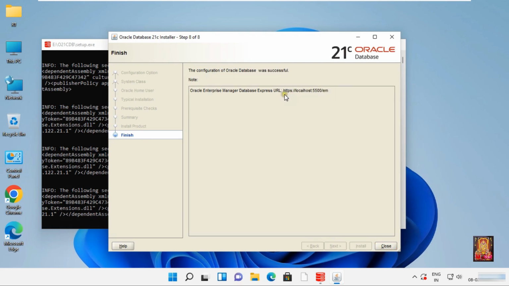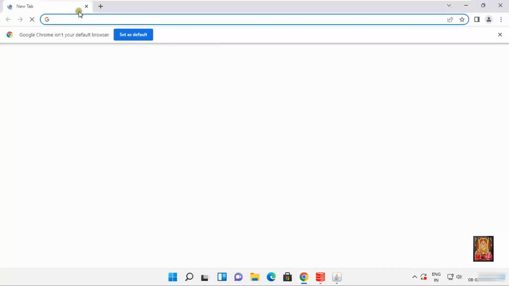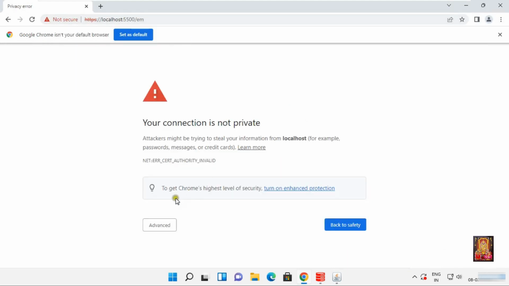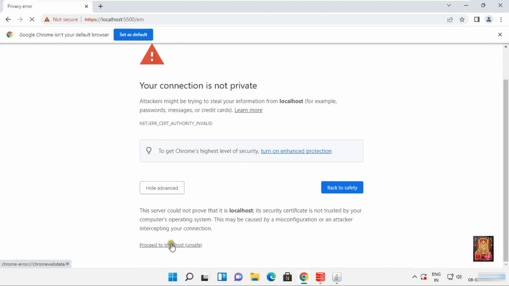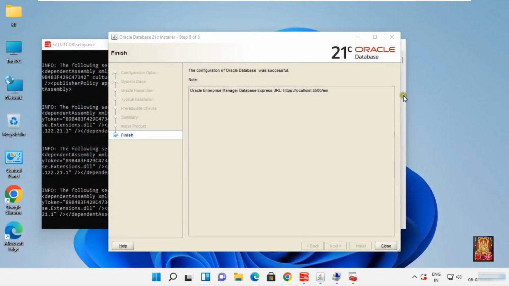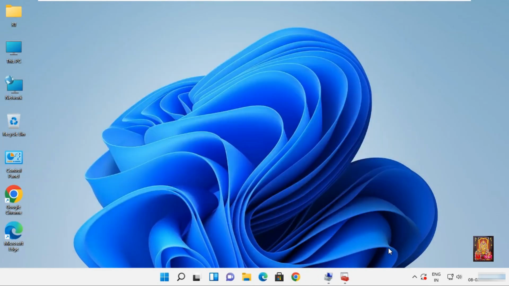Let's copy the Oracle Enterprise Manager Database Express URL. Open web browser. Paste URL on address bar. Click Advanced. Click Proceed to localhost. As you can see, the Oracle Enterprise Manager Database Express logon page is open. Let's close the web browser. Click Close.